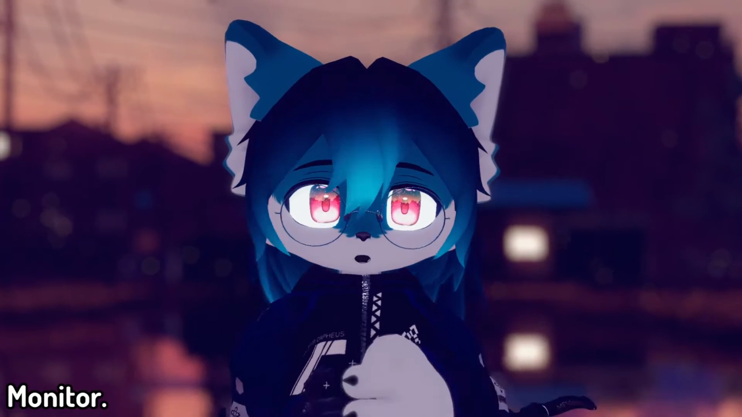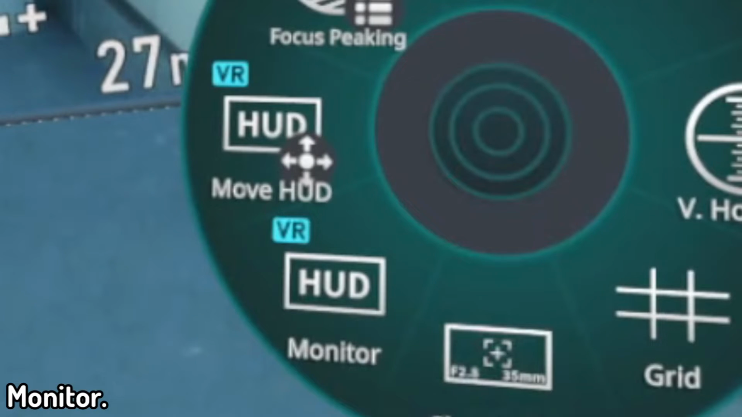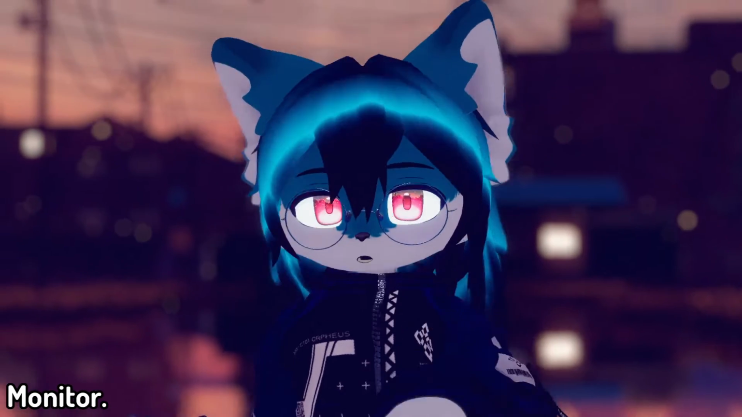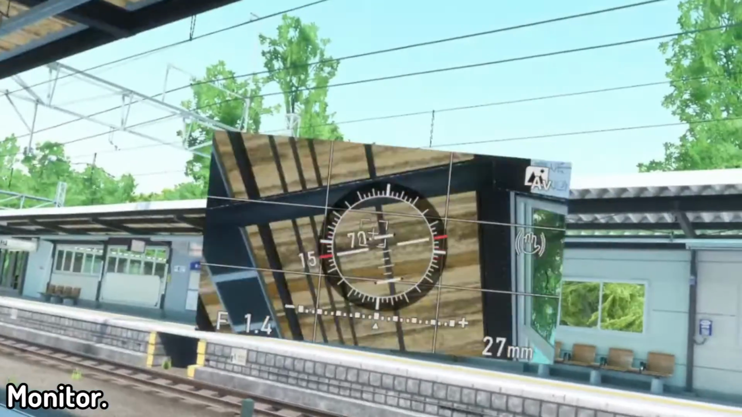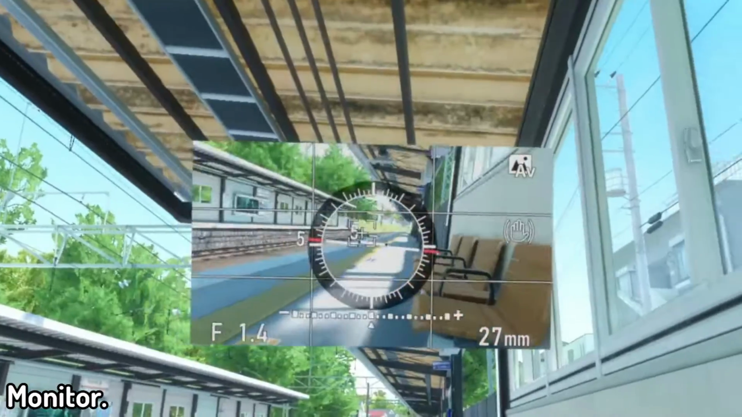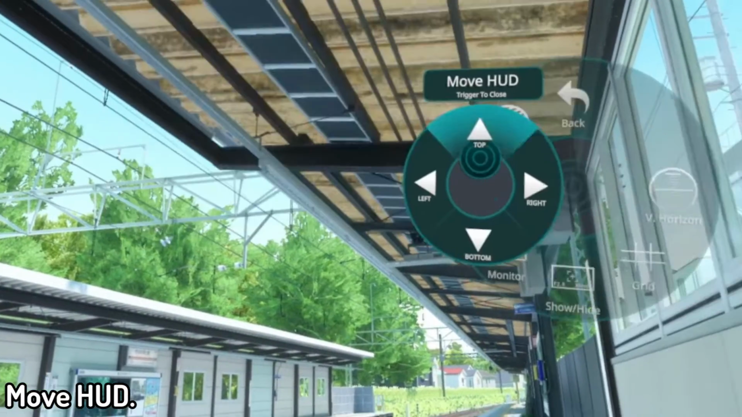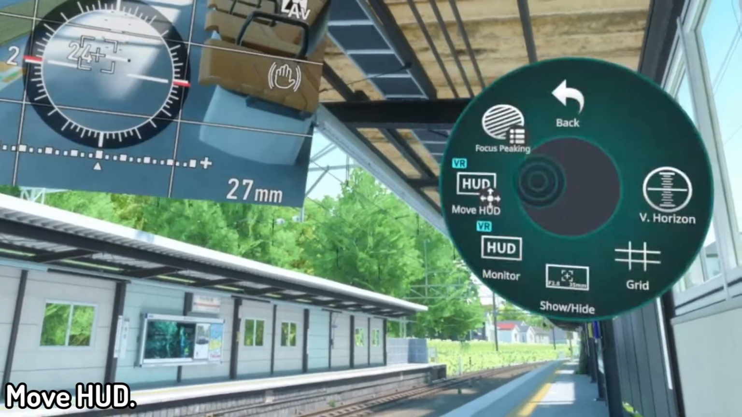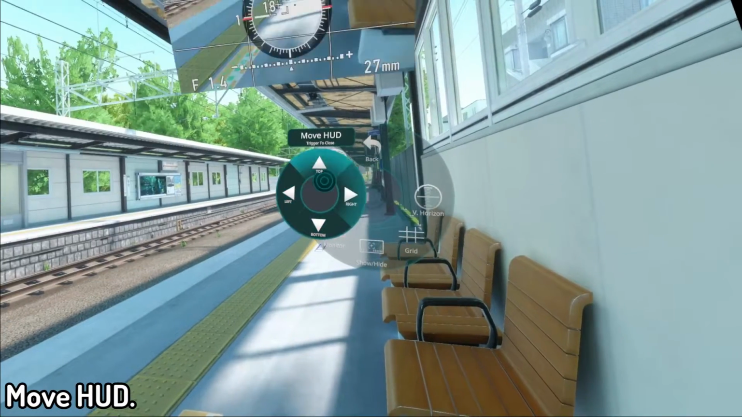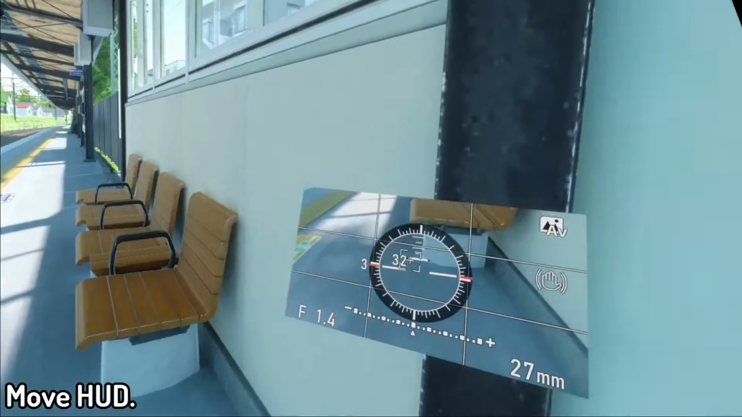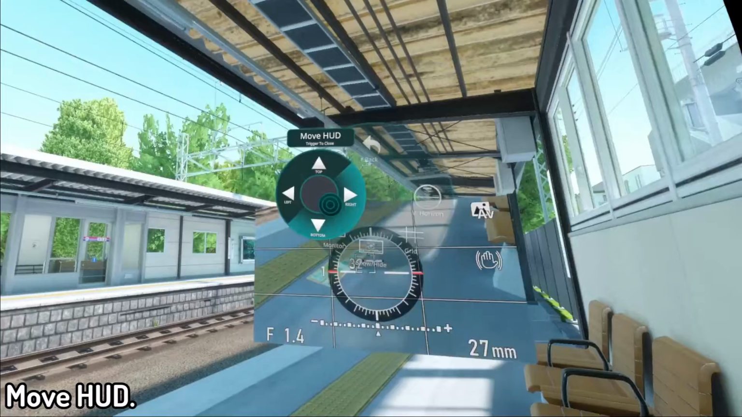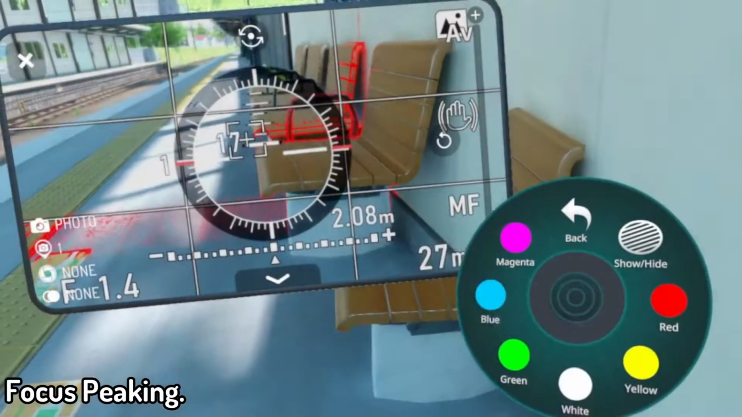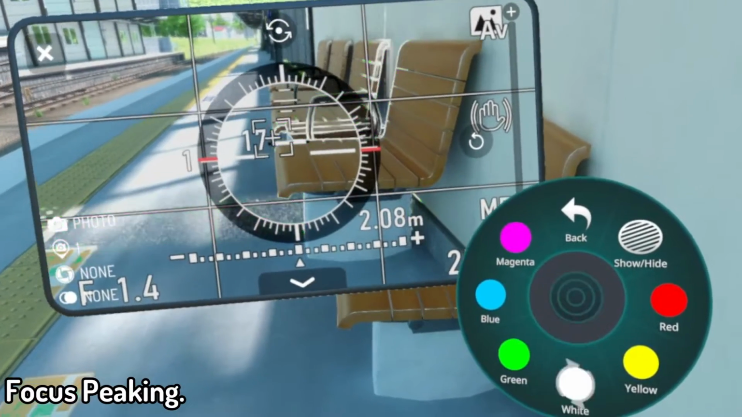Monitor and move HUD. As you can see here, monitor and move HUD comes with a VR icon. This means it's just for VR users. It doesn't work on desktop. Monitor allows you to put the VRCLens viewfinder on the HUD, and move HUD allows you to move the position of the screen. Focus peaking. It changes the color of the focus line at the moment you use the manual focus.